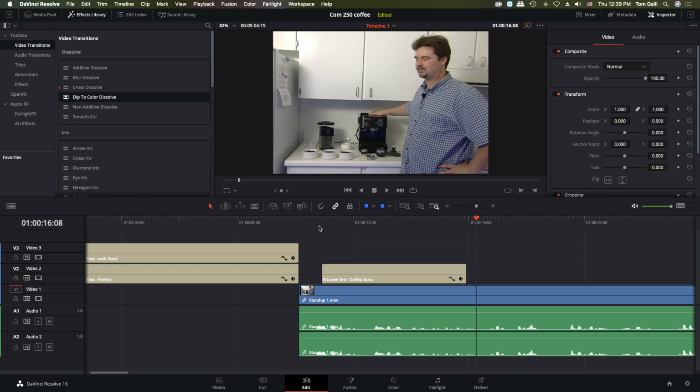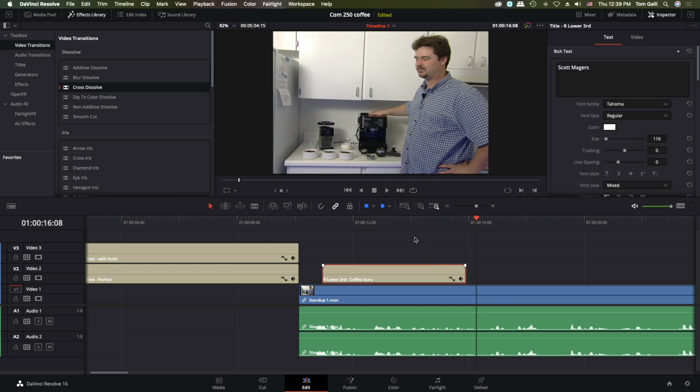Now there are two ways I can do this. The way I'm used to doing it is I'm just going to take a cross dissolve and apply it to the beginning and the end of his title clip. Click and drag to the beginning, click and drag to the end. What the dissolve will do is fade in from nothing, right? And it will fade out to nothing.